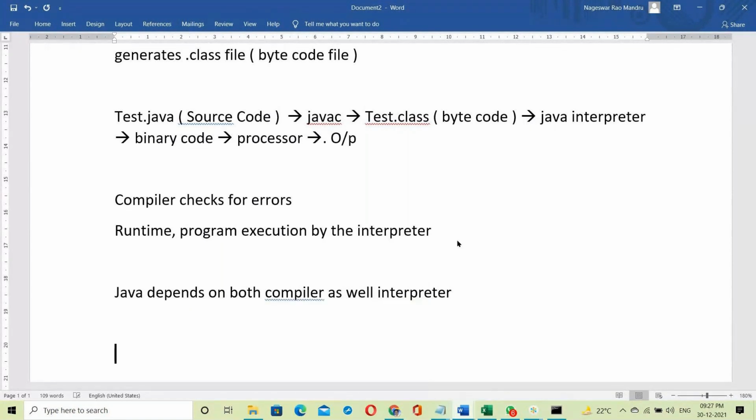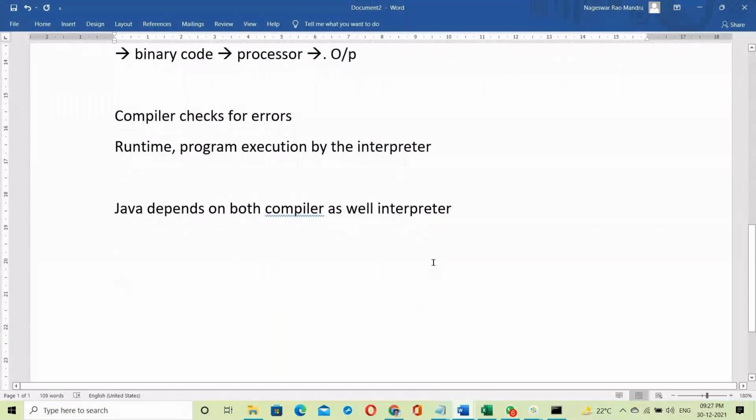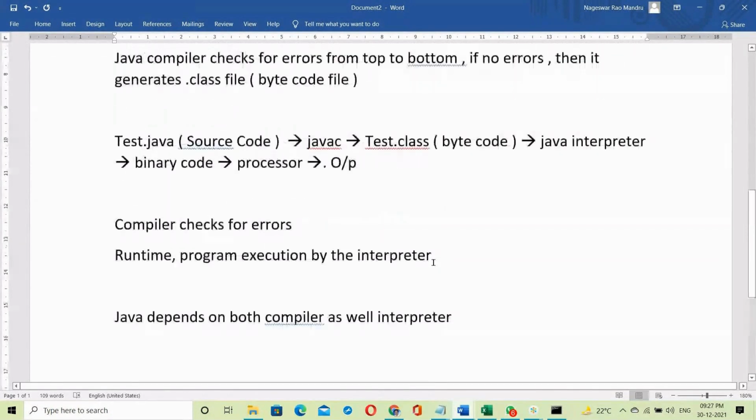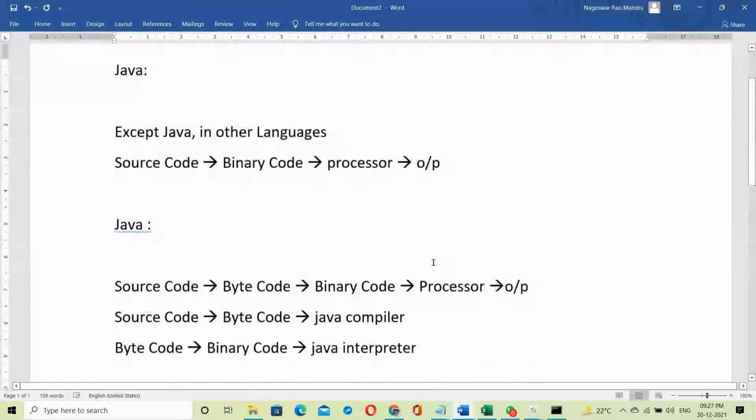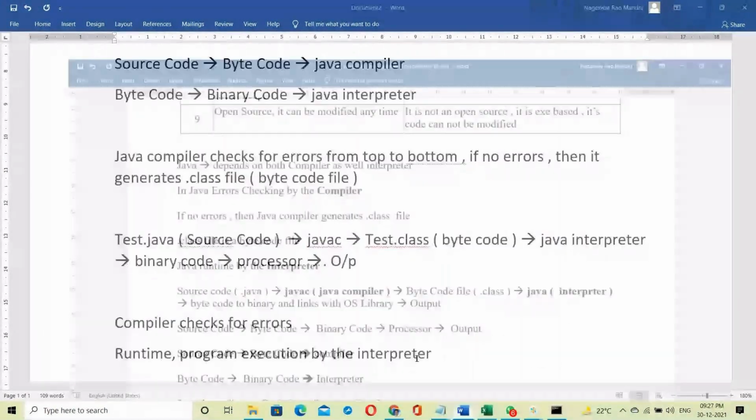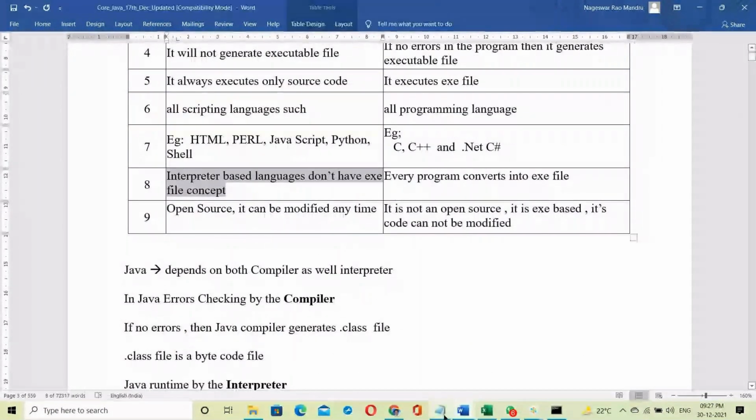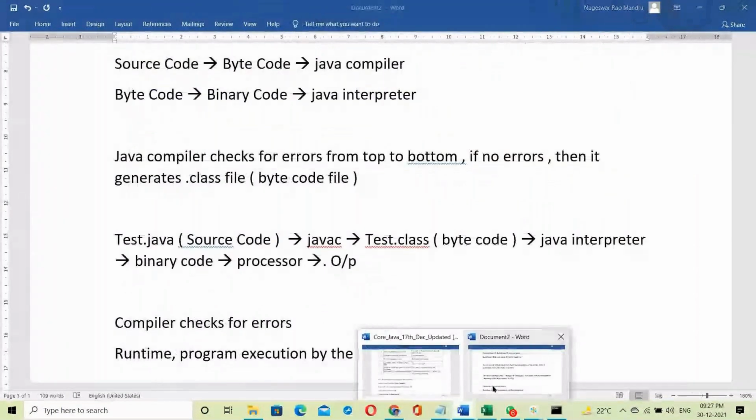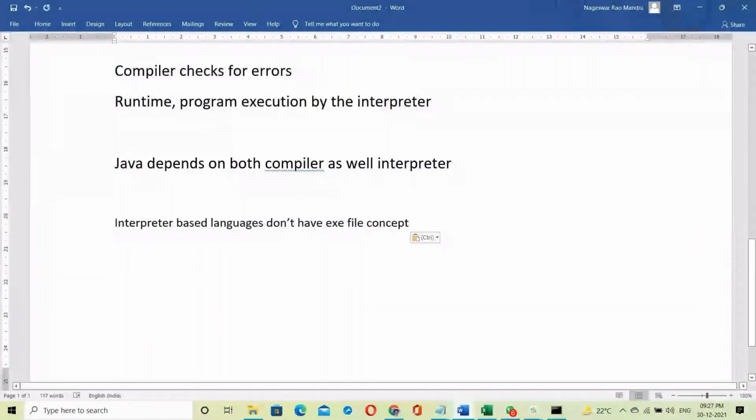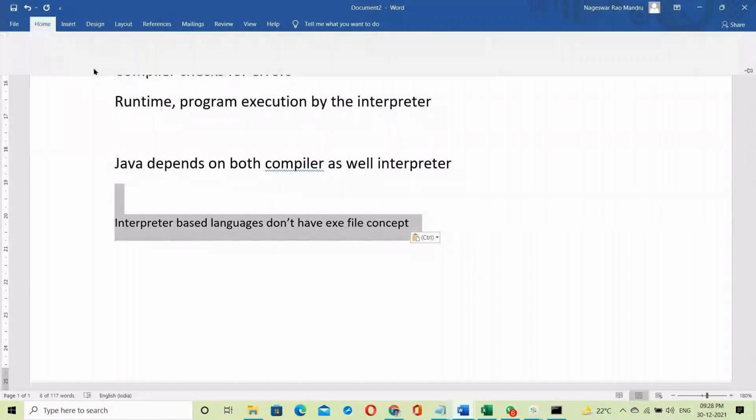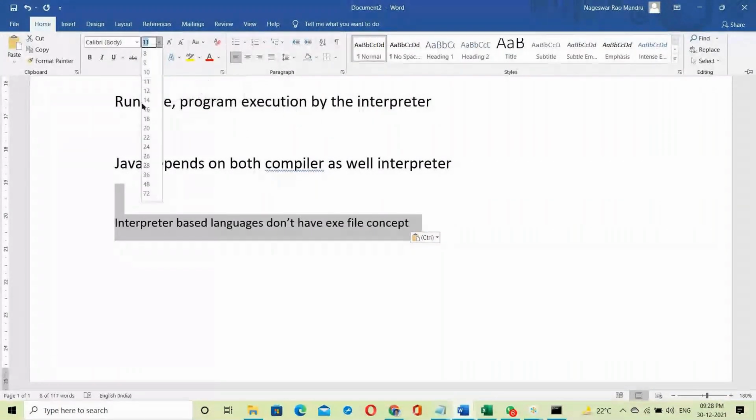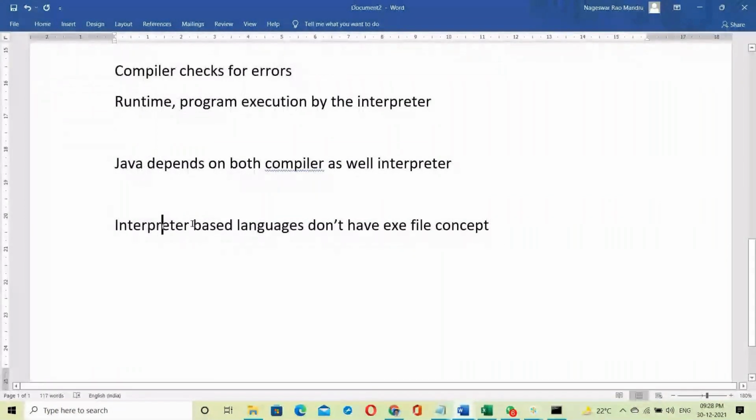Next, some questions for you guys, from yesterday's topic. In yesterday's topic, we discussed a point: an interpreter based language doesn't have an exe file.